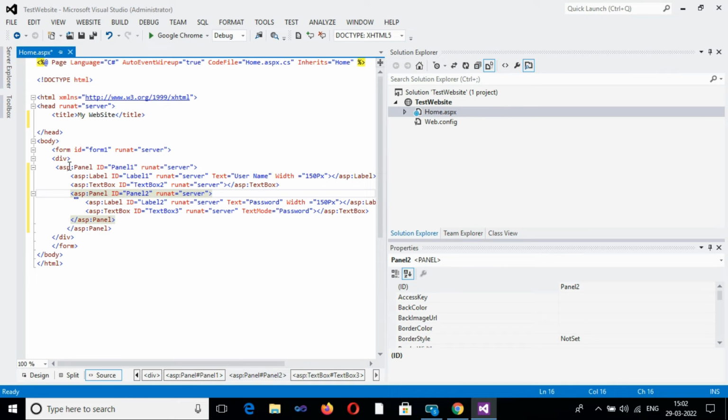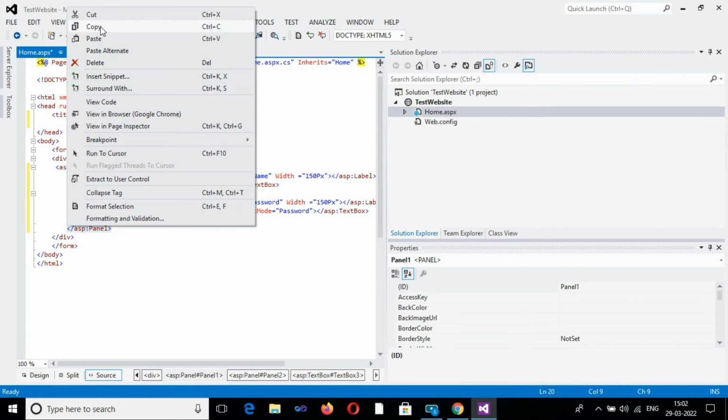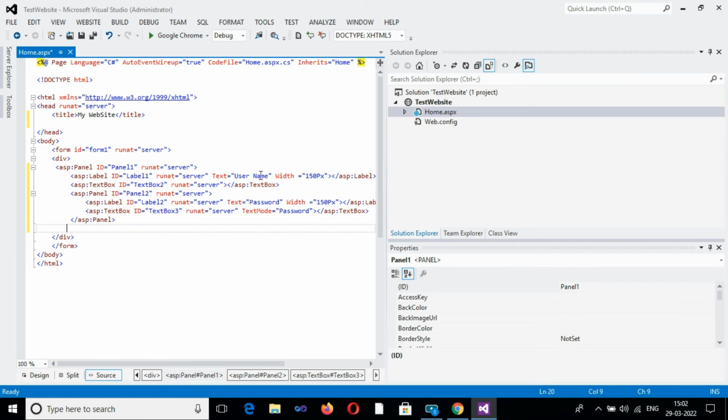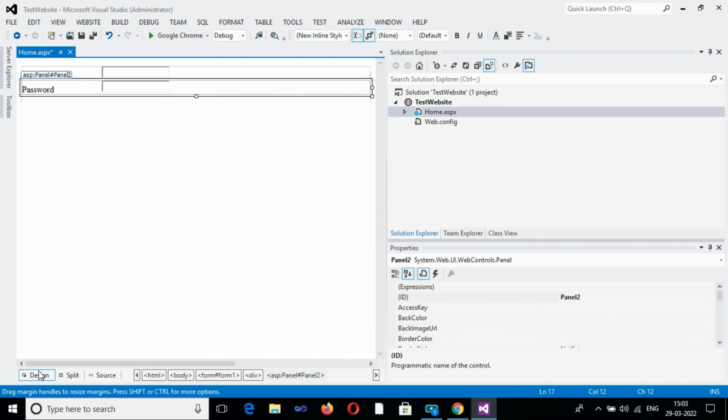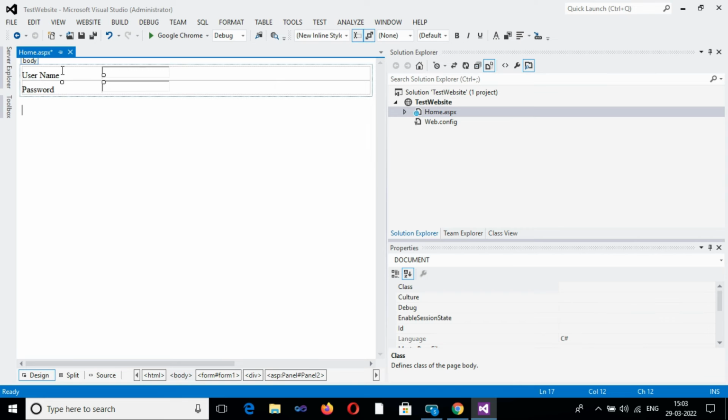Okay, so I think my first panel actually should end here. Actually, when we drag and dropped that one, it came here. So make it end here. Okay, now the first panel is this one, the second panel is this one. Now go to design. Now you can see it is aligned properly.